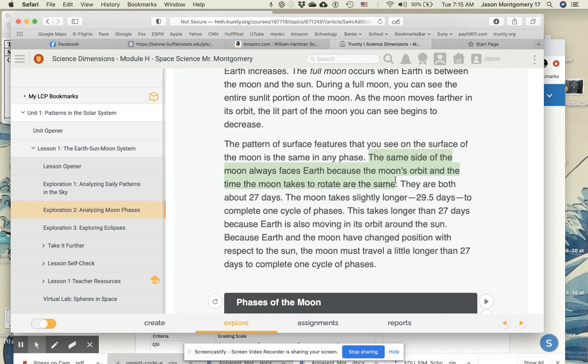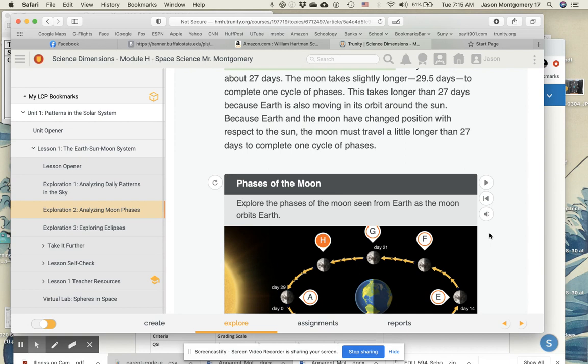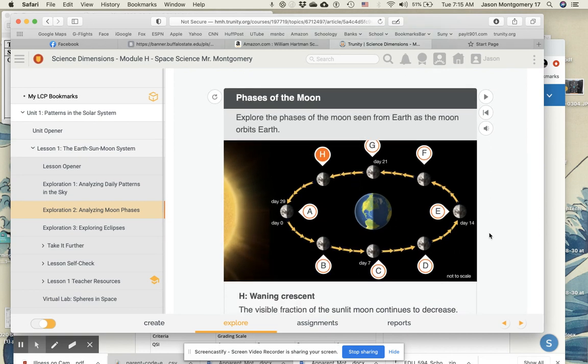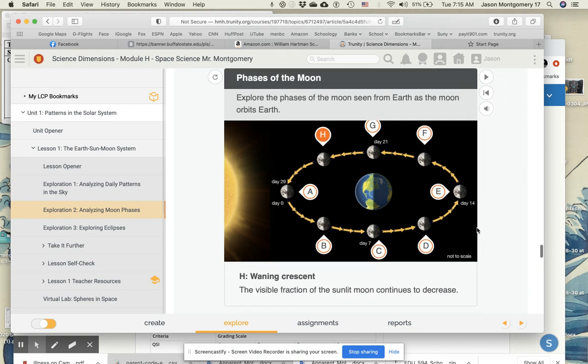We never see what's called the dark side of the moon. This pattern usually takes about 27 days. There are some little differences depending on some other factors that we'll learn a little bit later. So here's the part that you need to know: the different phases of the moon and the relationship to where the Earth and the moon is.